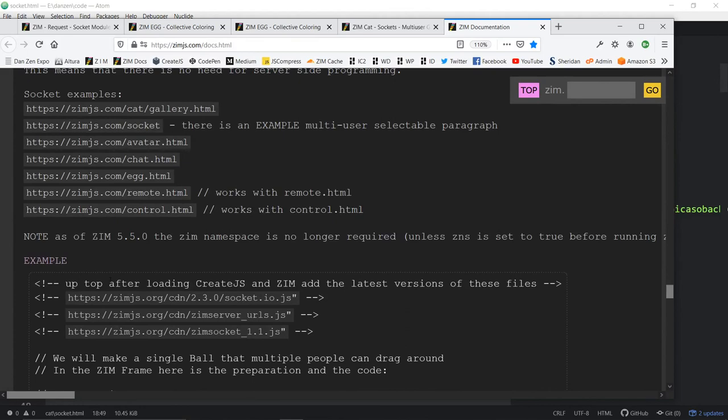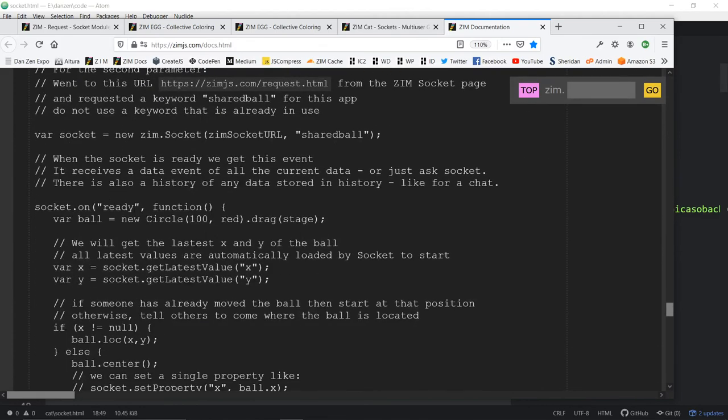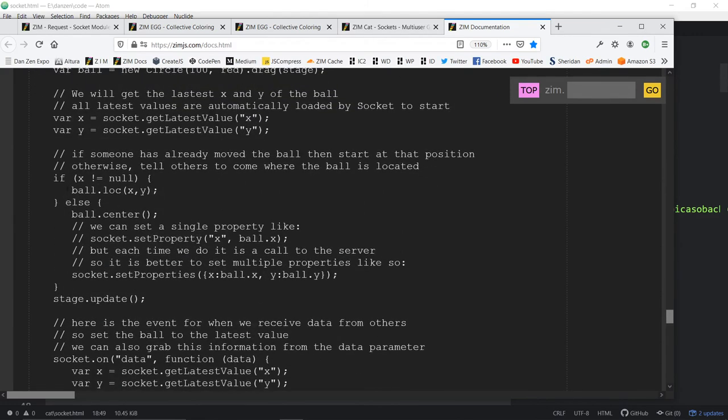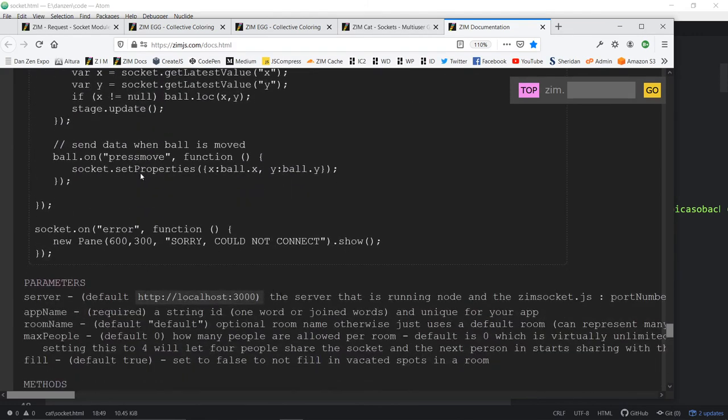So this is the easy shared, it's a shared ball. So everybody can drag around a ball together. And so you might want to take a look at that. That's about as simple a socket example as you can get.